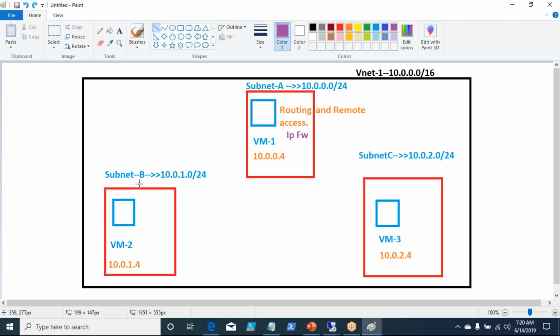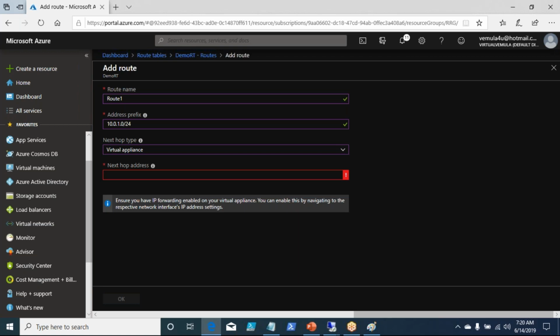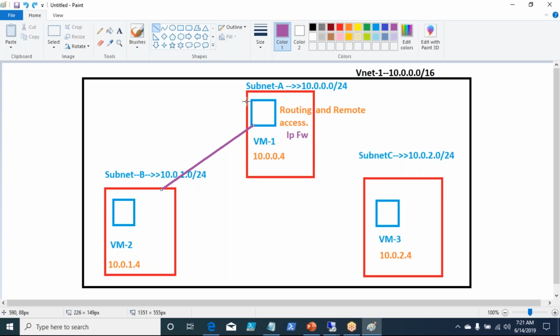But when traffic is coming from here, what is the device through which the traffic should flow? Here the traffic should flow through a router, which is nothing but my VM, and the IP address of that VM is 10.0.0.4. Because this is a router, we call it a virtual appliance. So you select the next hop, which means the next path this subnet should look for is a virtual appliance with an IP address of 10.0.0.4, which is nothing but your router.